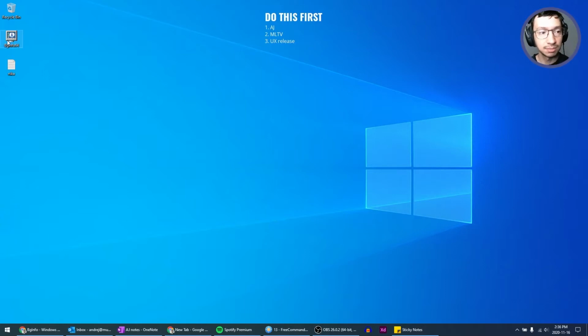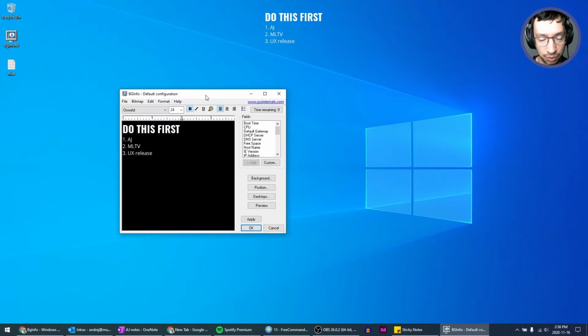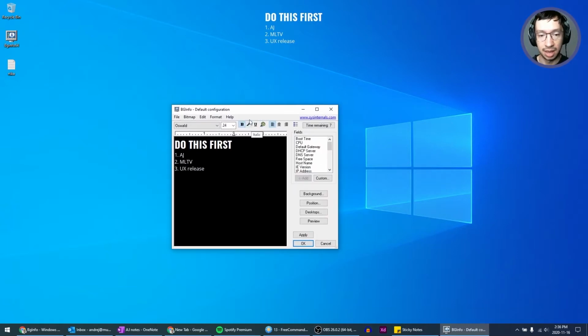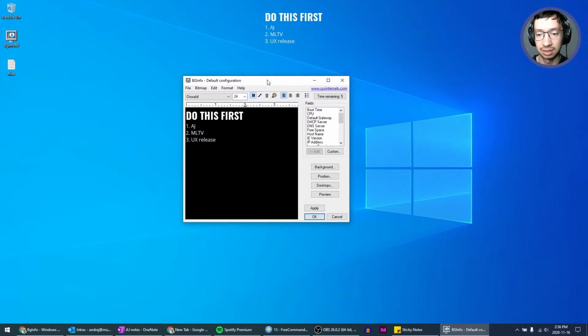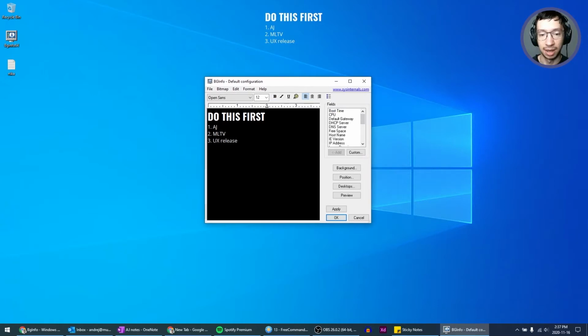And the tool is very simple. It's called BgInfo. I'll show you in a while how you can get it. And this is how it looks like. I think the main purpose of the tool is to show information about the PC, but you can simply just type in text that you want, and you can choose the position of where you want this text to be displayed. So I have it on the top and centered.